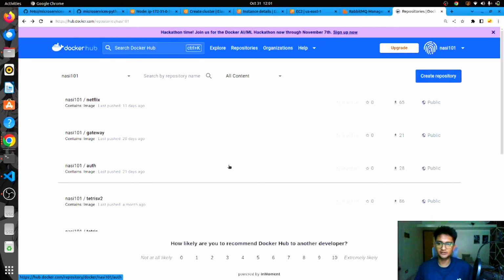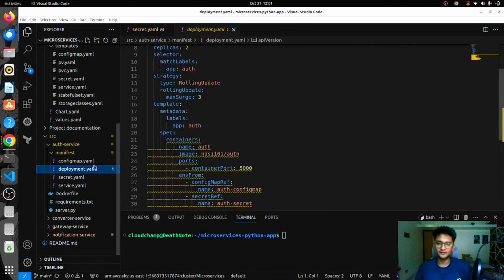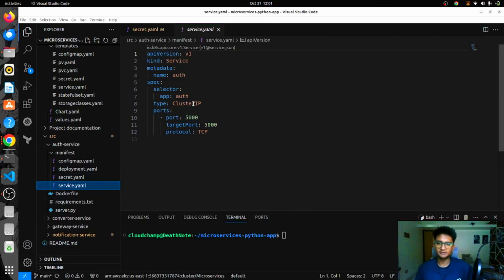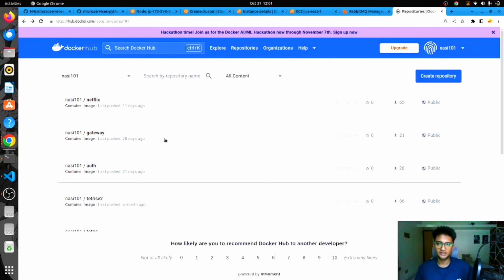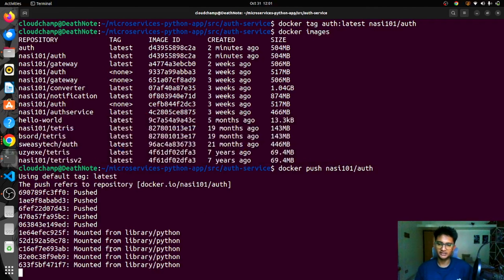Now these images are used in the manifest file. If you see auth service has manifest, which is deployment, and we're using it here. Similarly, it also has secret, which is the JWT. This is the Postgres password and JWT secret. You can choose to keep it as it is if you want to, or if you want to change, you can change it. Next, you have service. We have a cluster IP service, which is running on port 5000. So yeah, that's what it is. Let's refresh the page once it is pushed. It's still pushing right now.